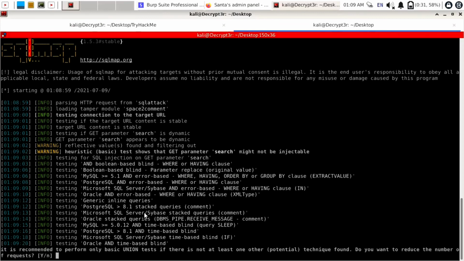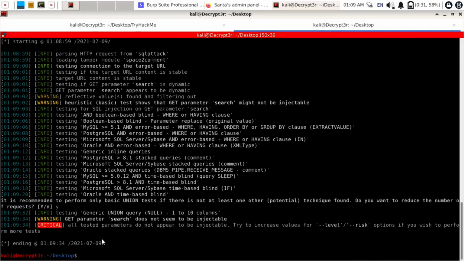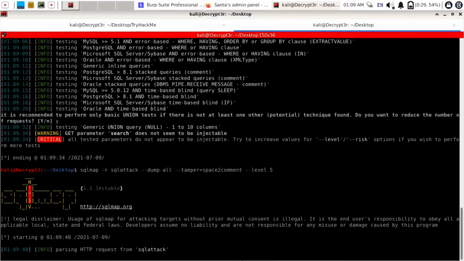Okay, it is also asking for the same thing. So I will again click here yes. I want to reduce the number of requests. So just click here yes. Okay, it is not showing the error now, and they are recommending to try to increase the value of level. So what I will do, I will use the same command, and in the last I will just add --level, and you can just specify any level. I will add here level 5 and hit the enter button.